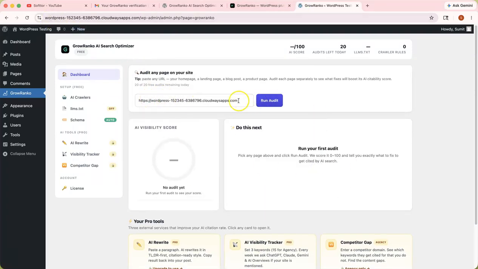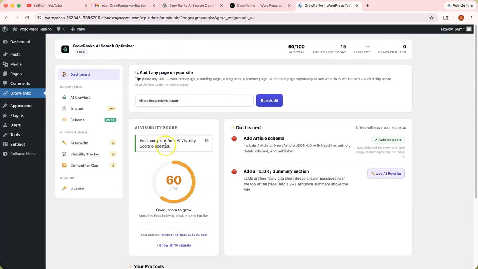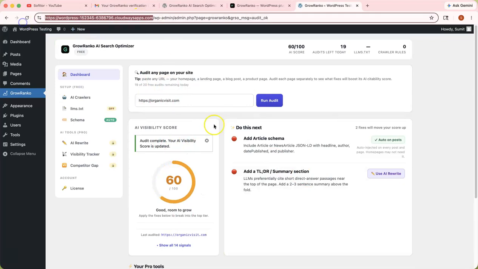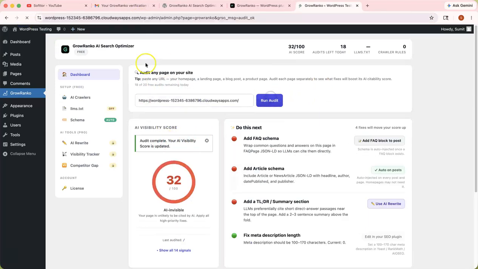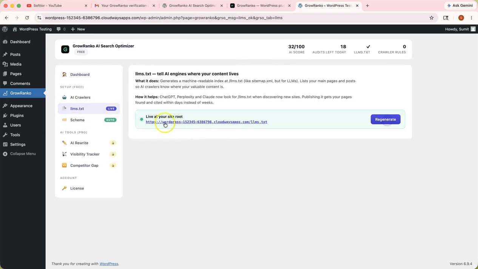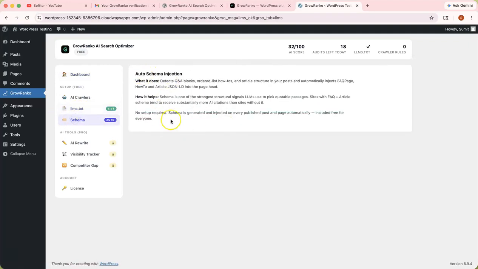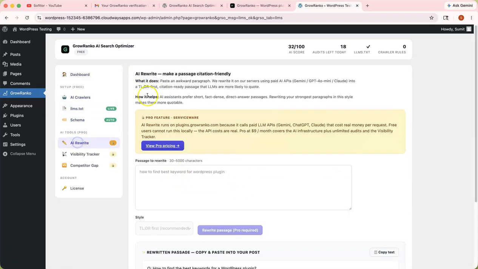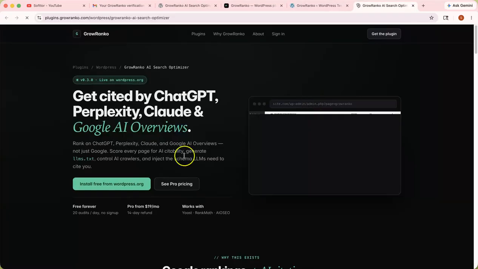Now, you can audit not only your own website, but also other websites. Just be aware that there are audit limitations based on your plan, so use them wisely. When we audit our website, you can see many areas where improvements are needed. GrowRanko uses advanced LLMs to track and analyze your site's performance and identify these gaps.